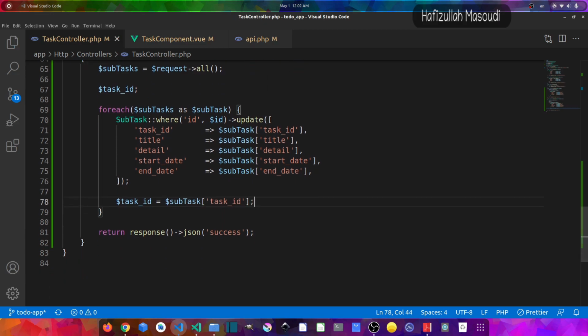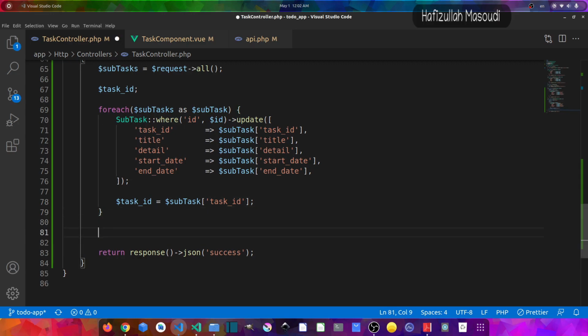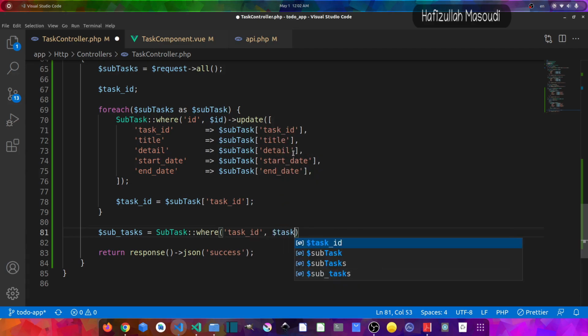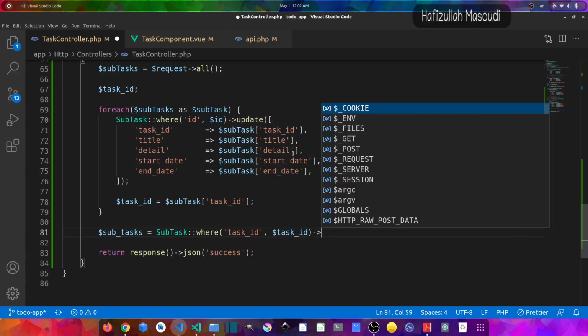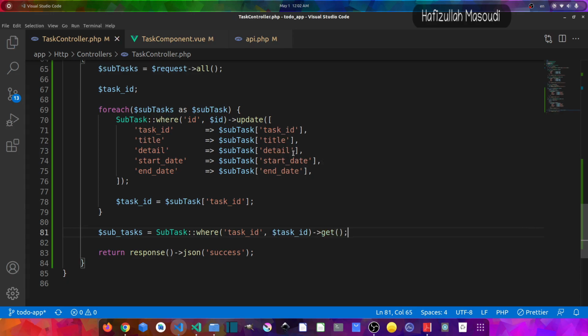And we are getting this task ID because after we update the subtask, we want to get all the subtasks again from the database and send it in this response JSON. So let's say $sub_tasks should equal Subtask::where task ID is equal to $task_id, and then we want to say get all the subtasks.